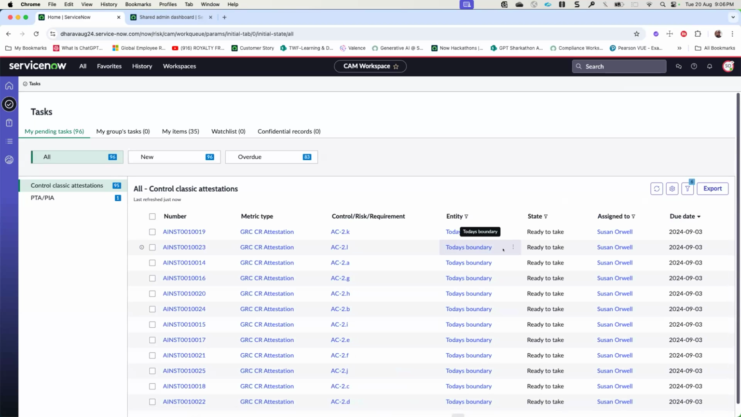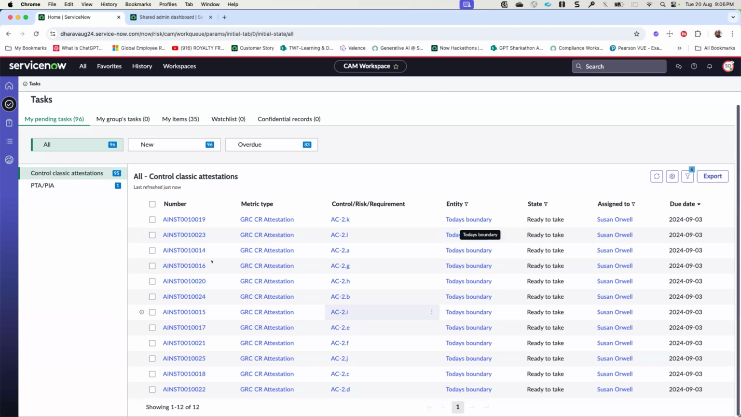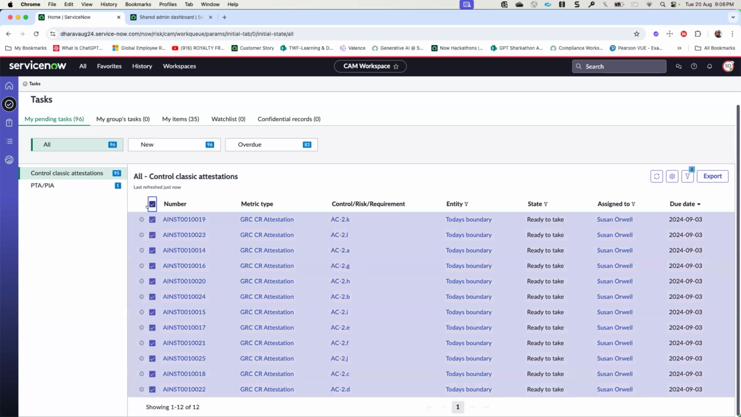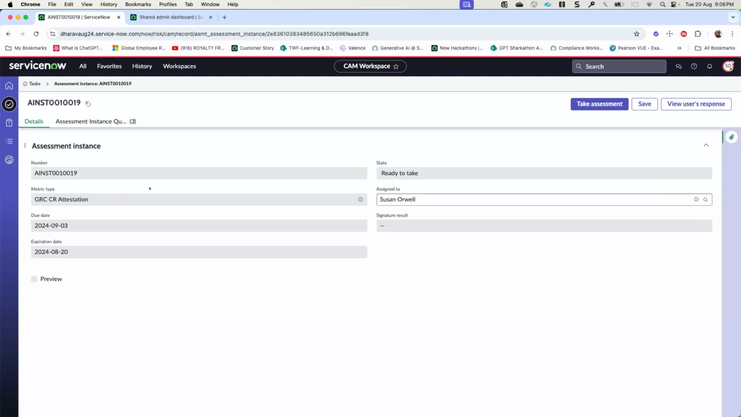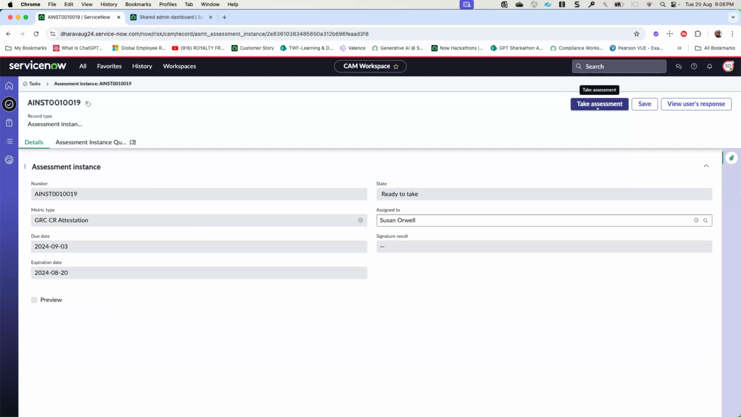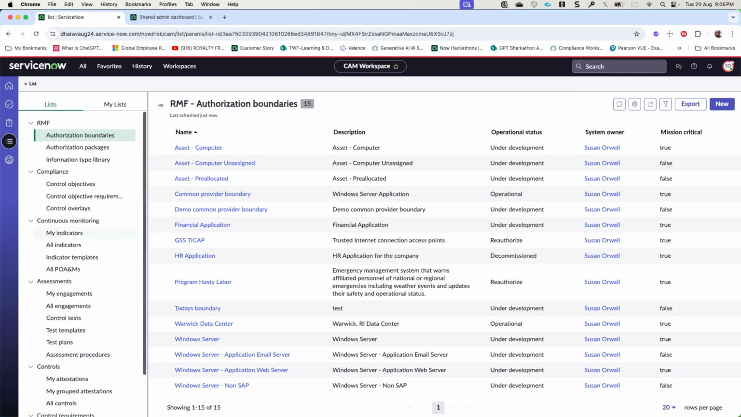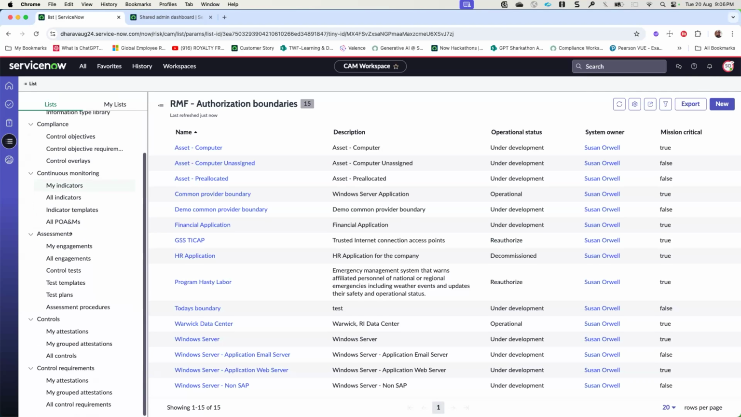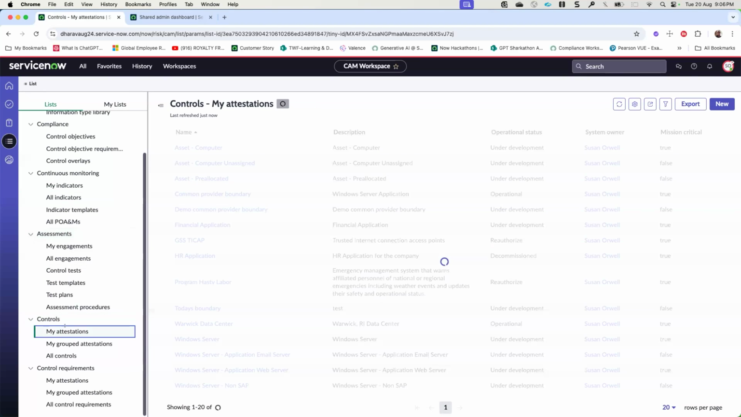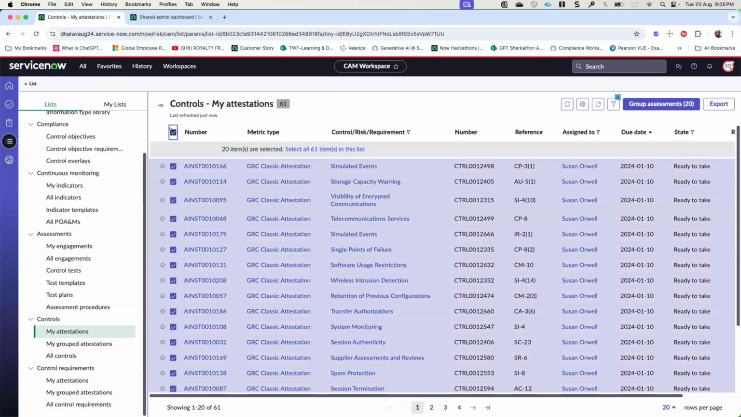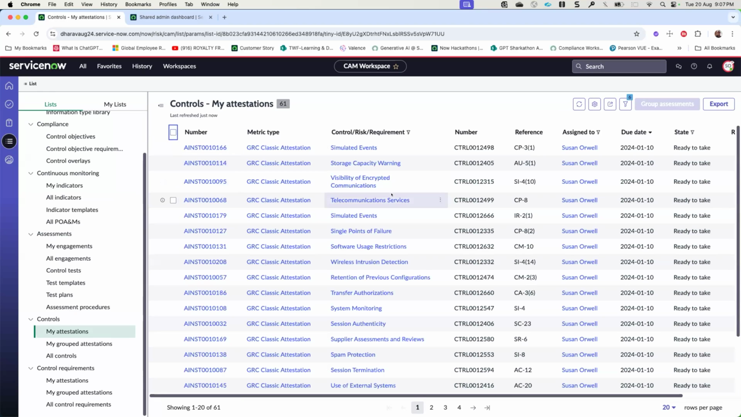So if I go ahead and say show matching, these are the ones that are there from that attestation. So you see, it's all about AC2. And now I can take my attestations from here individually and say take assessments, or as Susan Orwell, I can also go to all, and here I can see my attestations. I can say all of this is for me. I know how they work and I know which one I have to take right now.